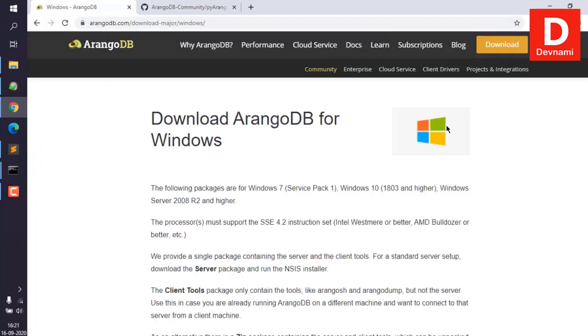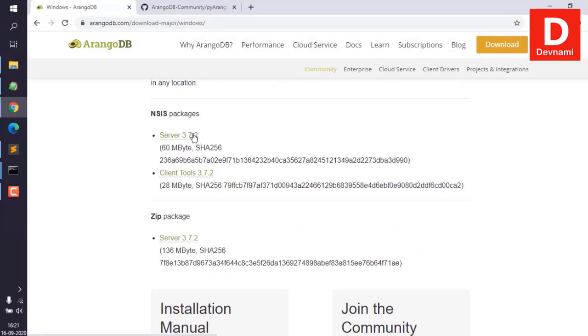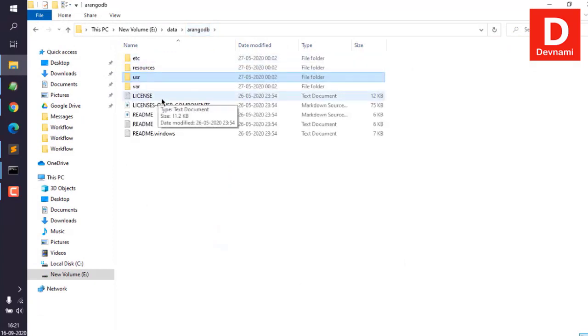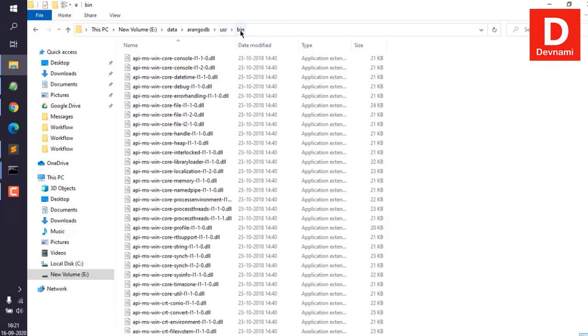Okay, now here you have options to install from NSIS package, which contains server and client tools, or you can use zip package option. Okay, in my case I have used this zip package, and after extracting that it looks something like this. So it contains multiple directories, etc., resources, user and variable. And now in this user, then bin, this bin directory path needs to be added to your environment variables path.